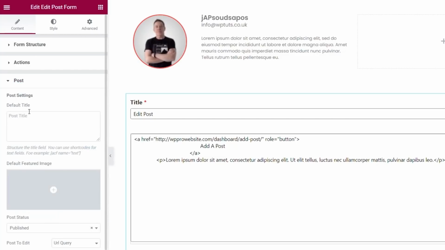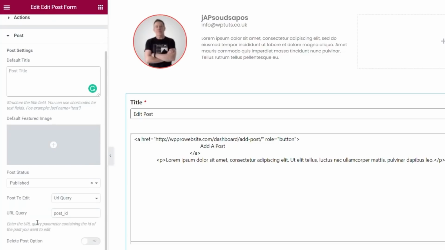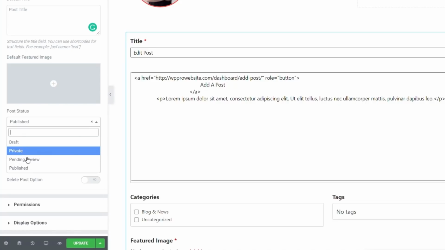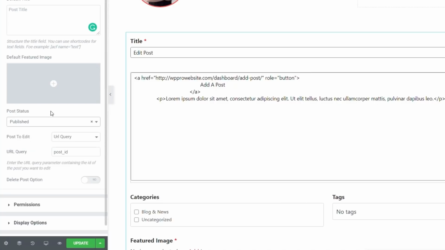Come over to the post section. You can see we can change the default title, and a default featured image if you want to put a placeholder in just in case someone didn't put anything in. Then you can set your post status. So if you want this to go, once a change has been made, back into pending review, for example, you could do just that. Put it into private, draft, whatever you want. We're going to leave it as published though for this.